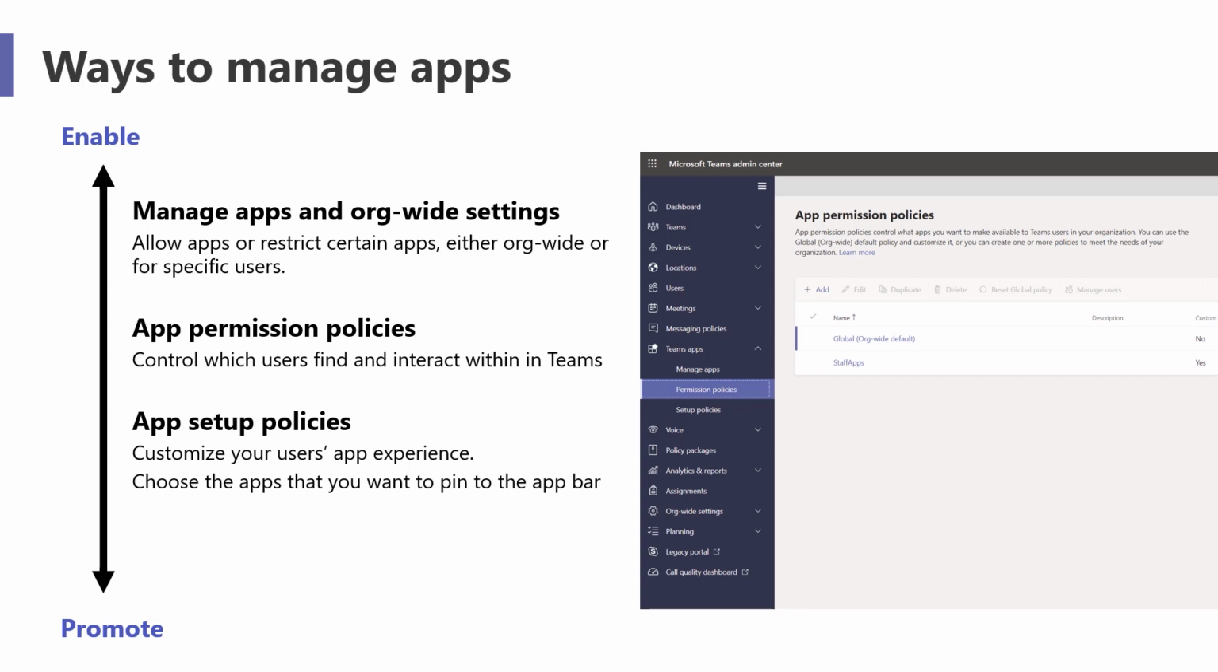We have app policy to do things like managing the apps at the org-wide settings. And so this is actually selecting allow apps or restrict certain apps, and we can then do that for our entire tenant or specific users. Once we've allowed apps to be available, let's take Kahoot as an example, we can then also do app permission policies, which further define which users in our tenancy have permission to actually manage and use the app itself. Finally, if we think about things like the app setup policies, this is where we can customize the Teams experience so that the apps are actually pinned to the navigation bar within Teams.